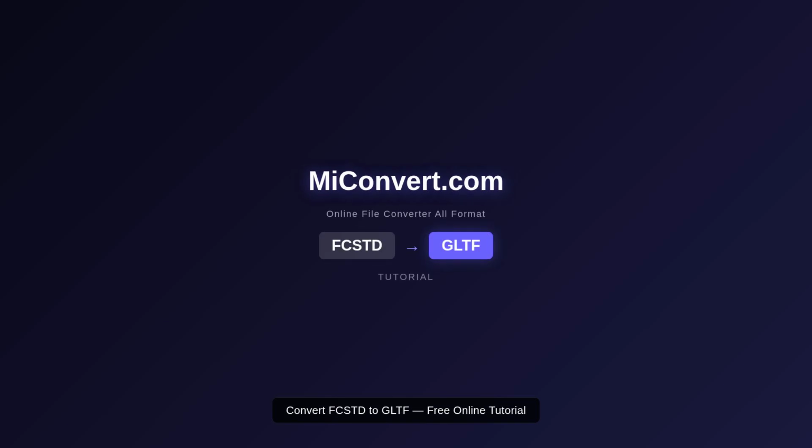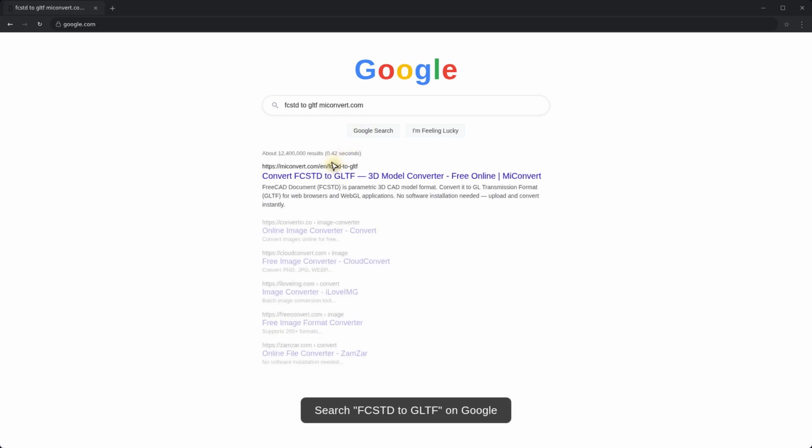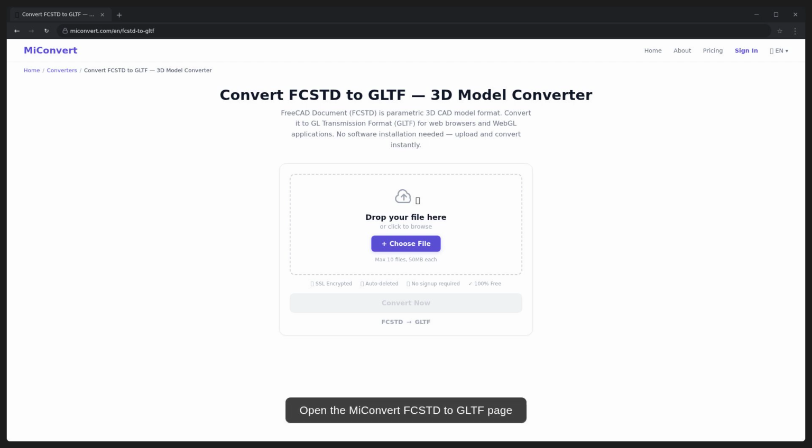Welcome to MiConvert. In this tutorial, I will show you how to convert FCSTD files to GLTF format, completely free and online. Open your browser and search for FCSTD to GLTF MiConvert.com. Click on the first result to go straight to the converter. You are now on the FCSTD to GLTF converter page. The interface is clean and easy to use.